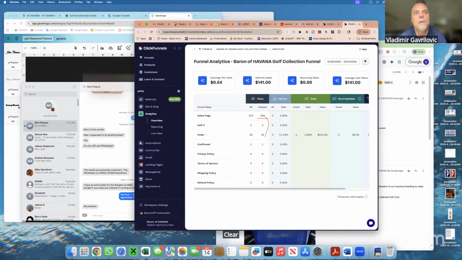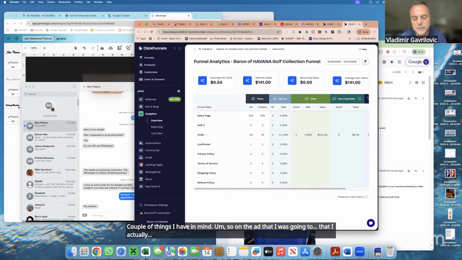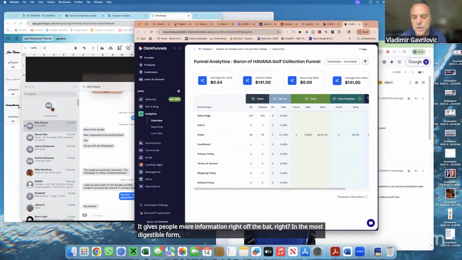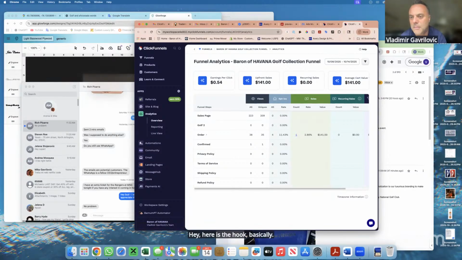Clear. Great. Amazing. Yeah, no, a couple of things I have in mind. So on the ad, we shot it, right? Simple, but it gives people more information right off the bat, in the most digestible form. Here is the hook, basically, and the story a little bit. And it is placed right in the ad in a beautiful setup while we're playing golf. And it's all organic.